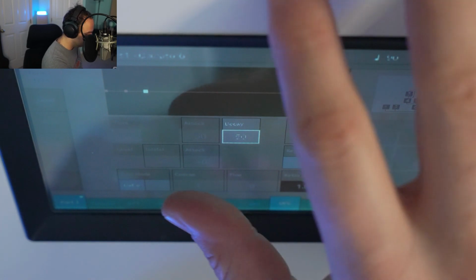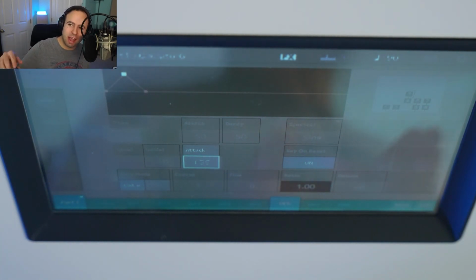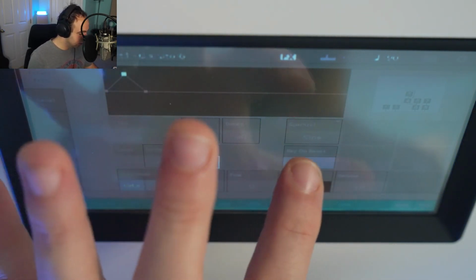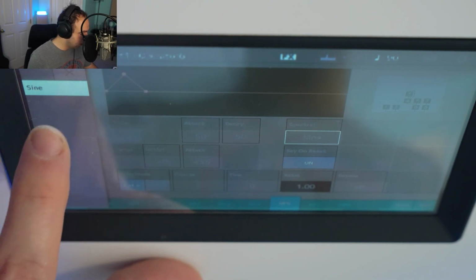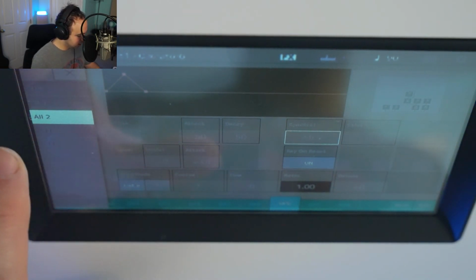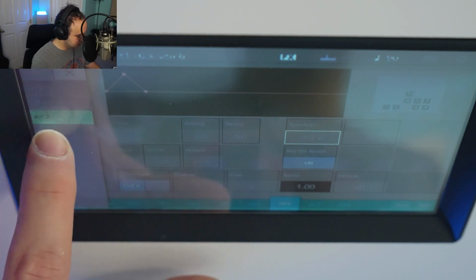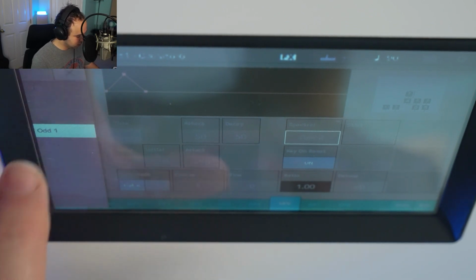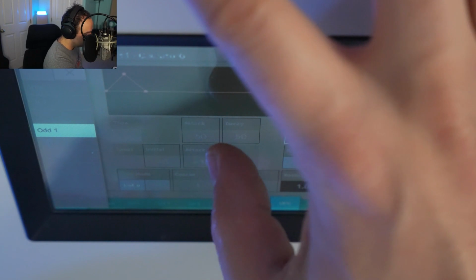If I were to go to here, go to 50, decay to 50, we got an evenly spaced triangle. Increase the attack, and now you've got a small, kind of up and down sort of sound. And then you can change the spectral content of it by going all harmonics, odd harmonics. Let's just check out what odd sounds like. So you can kind of get those kinds of sounds going on right here. Let's go ahead and reduce this a little bit.